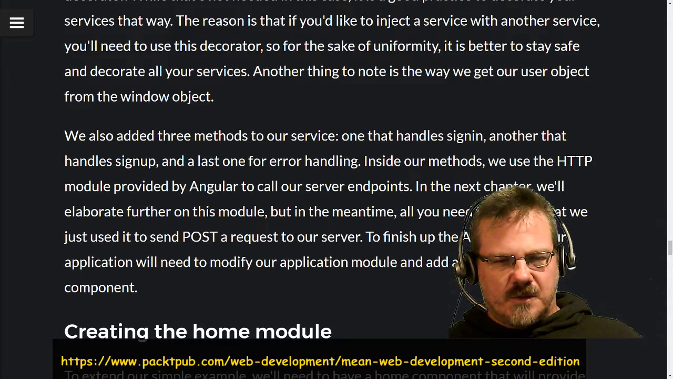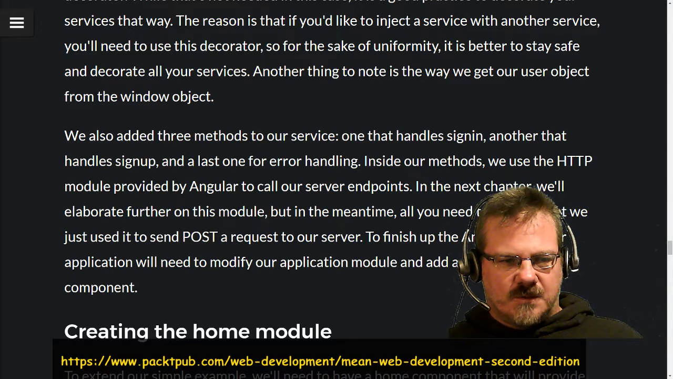Feels worded a bit funny, but I get what he's saying. All you need to know is that we just used it to post a request to our server.